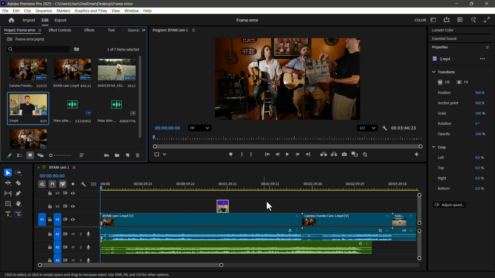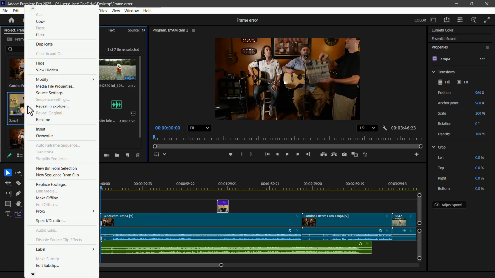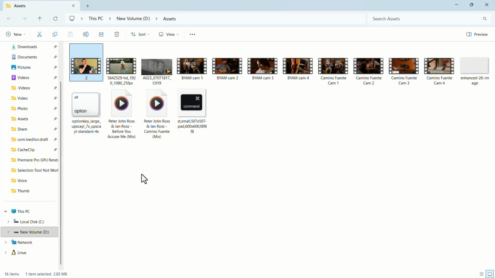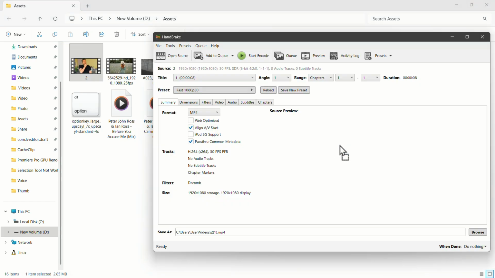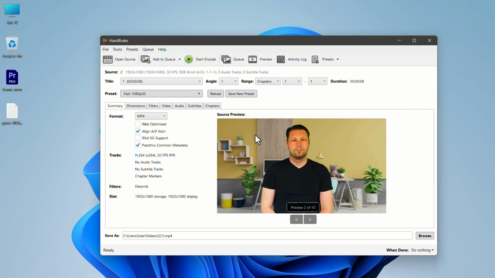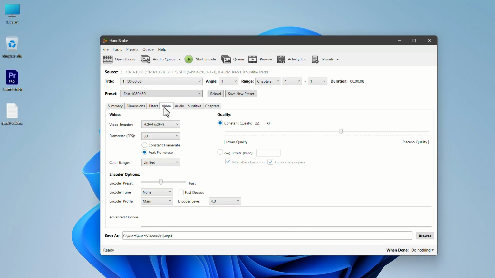An easy way to fix a variable frame rate clip is by using a free program called Handbrake, which I'll link in the description. To fix the clip, right-click it in the project window and choose Reveal in Explorer. Open Handbrake. Now drag and drop the clip into it. Click on the Video tab and check the option that says Constant Frame Rate.